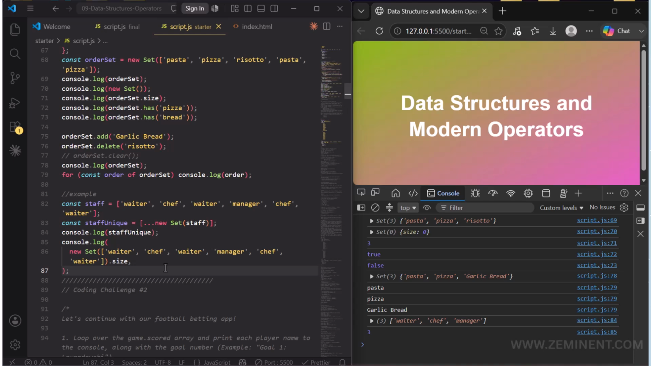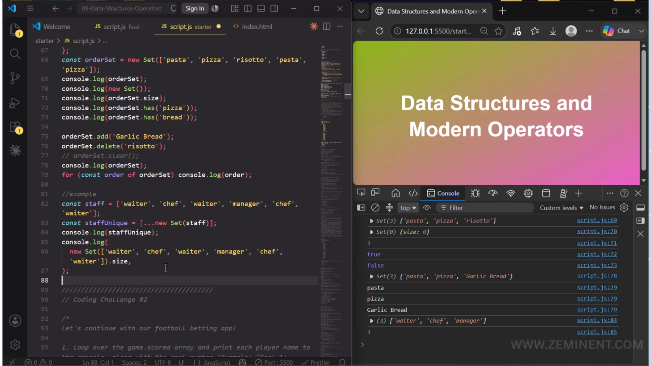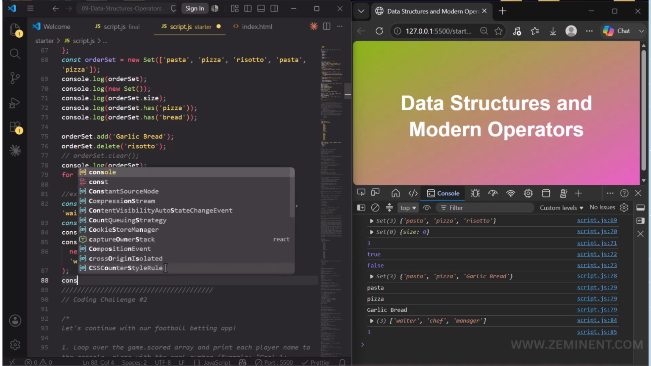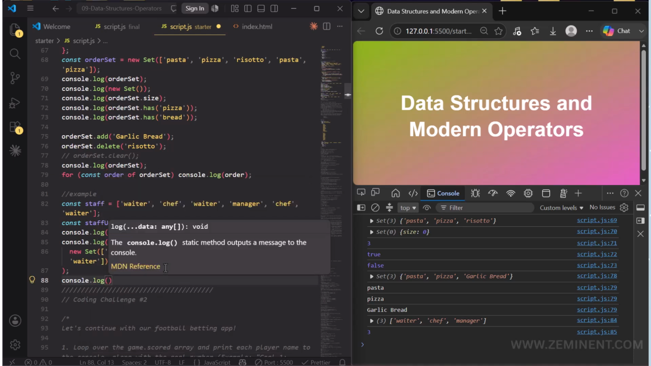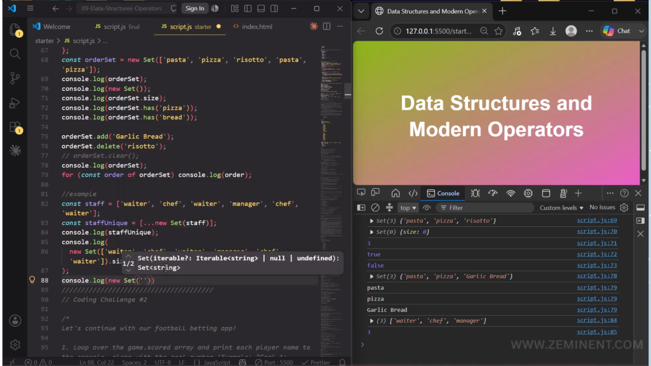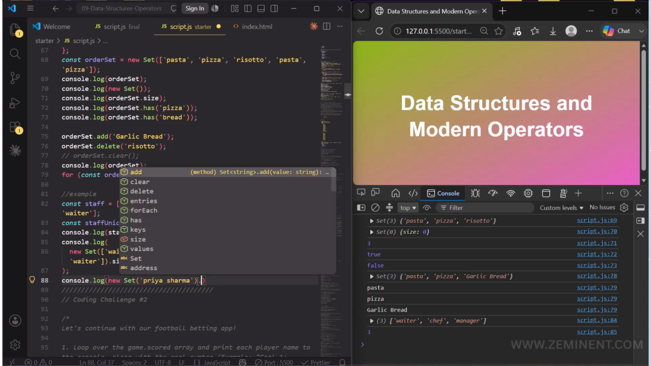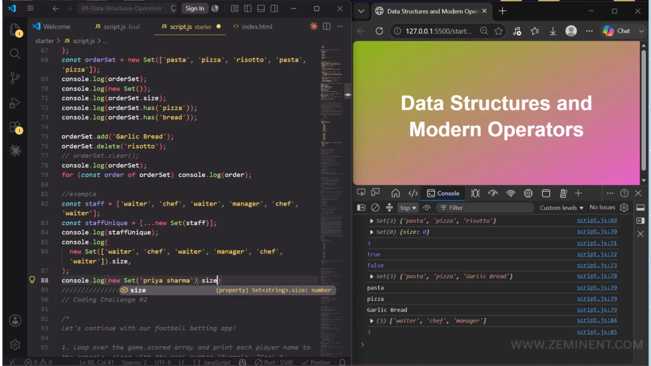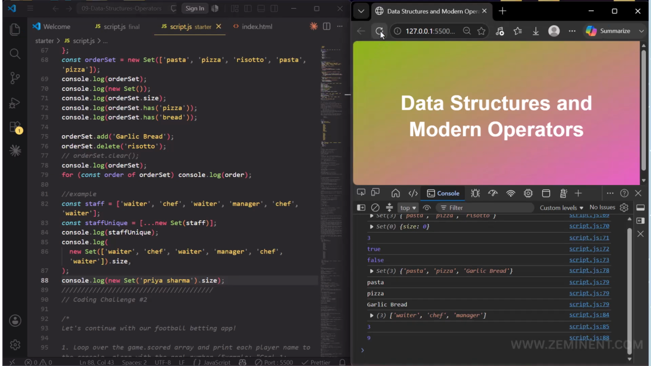Now how many different letters do we have in a string? For that, write console.log new Set, and then give the string Priya Sharma, any name. We need to know how many letters there are. So dot size. Now let's see the result. See here there are 9.